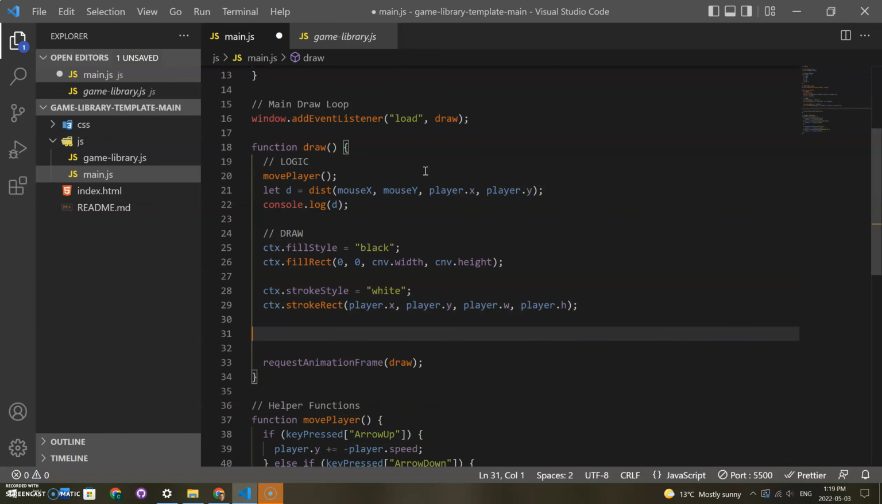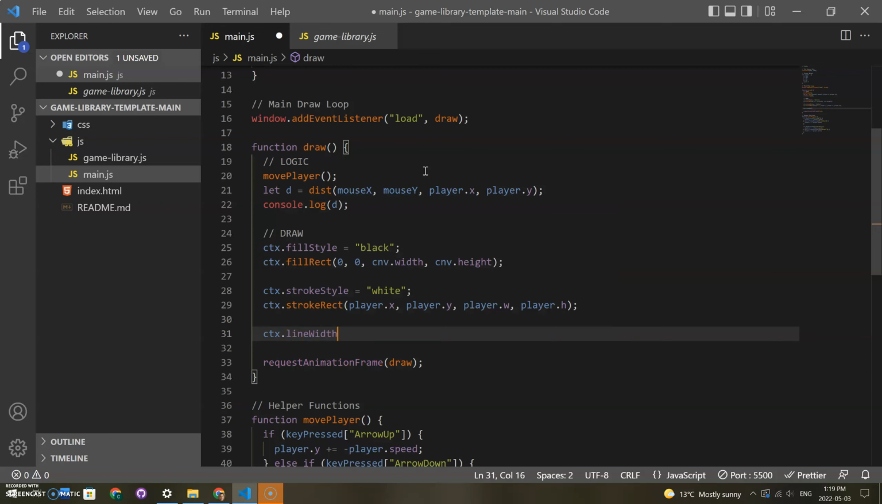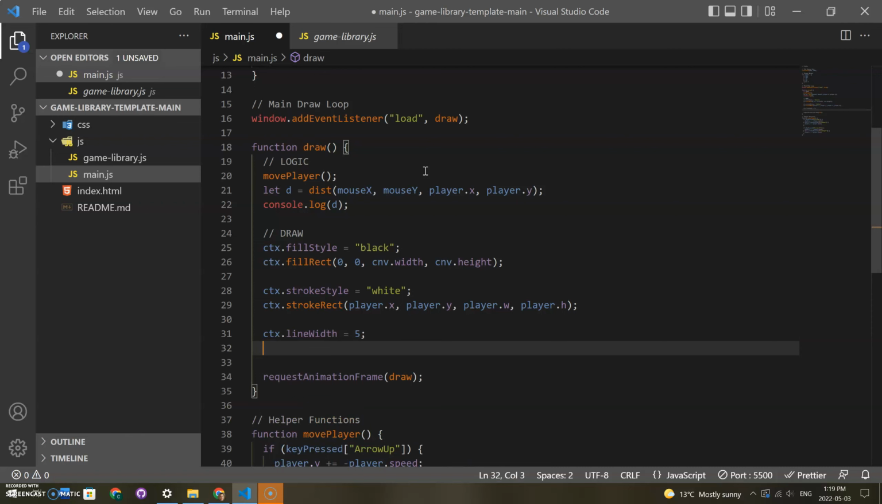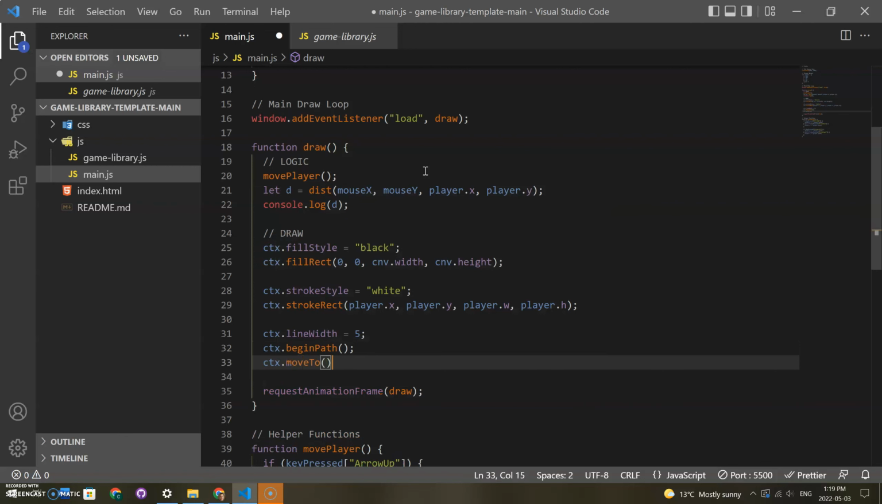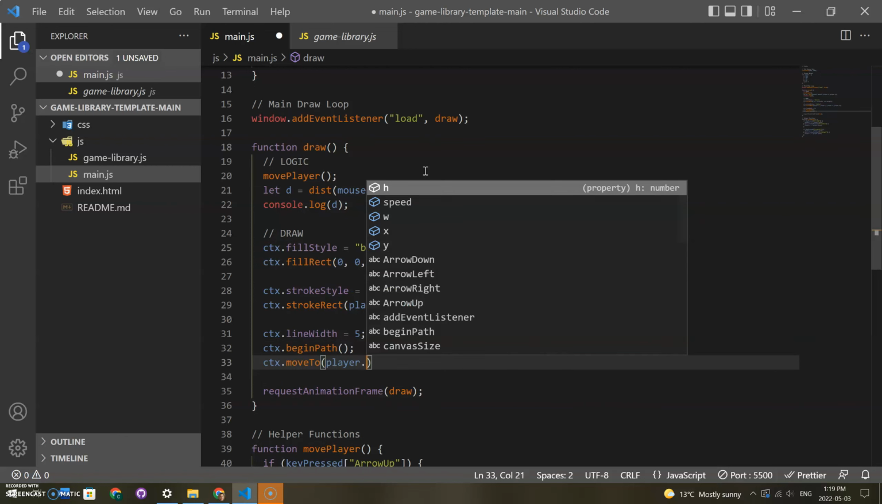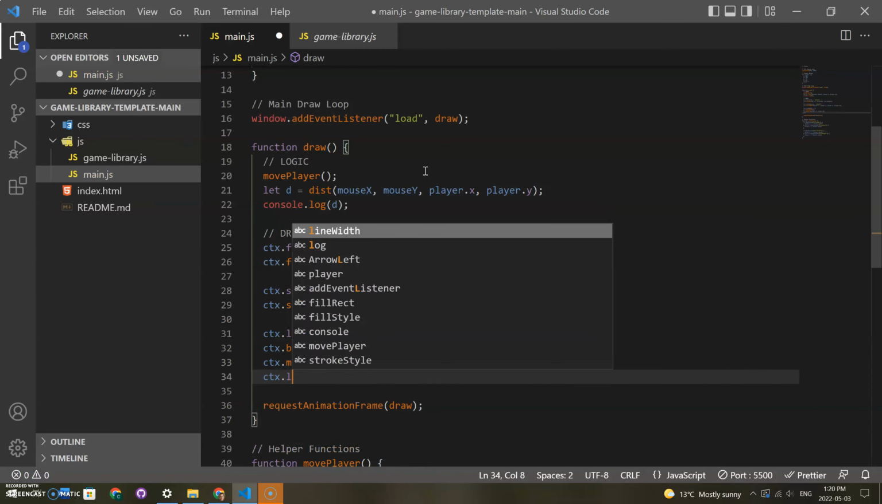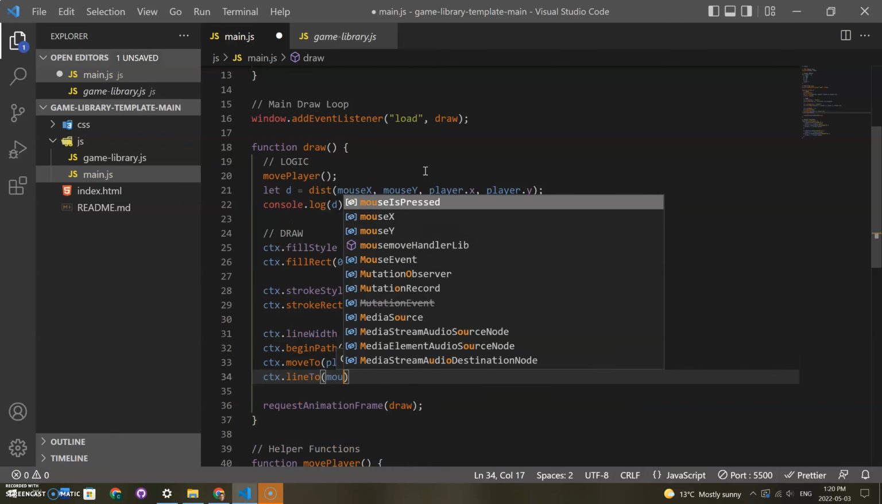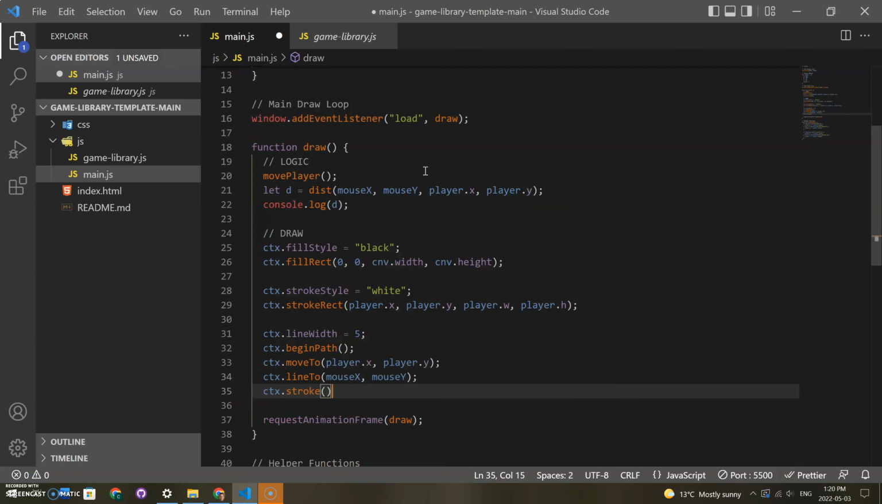And maybe for fun here, we'll go ctx.lineWidth, assign 5, maybe nice and thick. And let's draw a line. Begin path, move to player.x, player.y. And then we'll do a ctx.lineTo mouse x, mouse y, and then stroke. All right, let's try that.